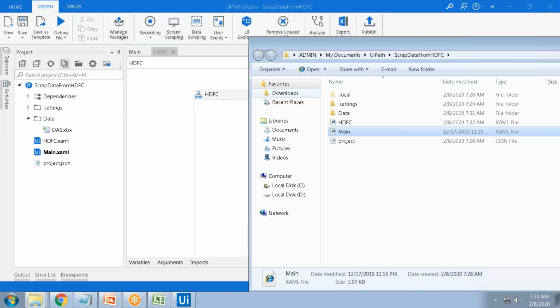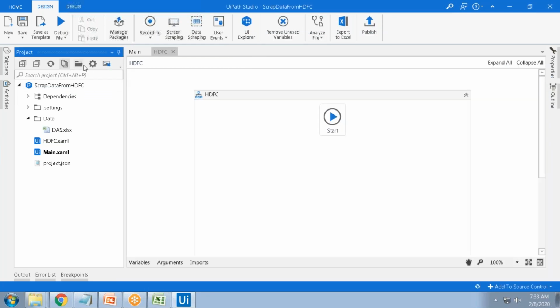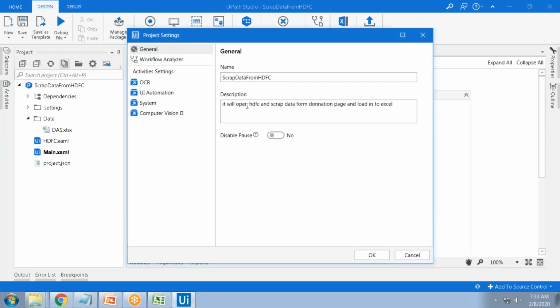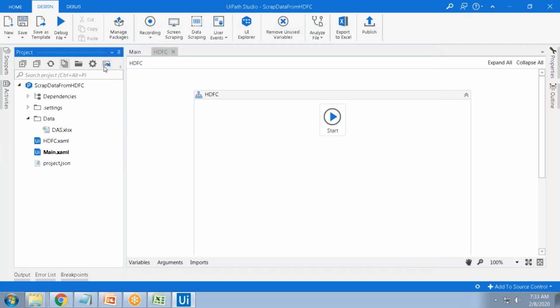If you want to open the folder where our project is, you can open it by using the file explorer. And there is the project settings. As I said, you can change the description here also. While creating the project you give some description or name, but sometimes you have to change it later. You can change the description or name from here. Also, there is remove unused screenshots.